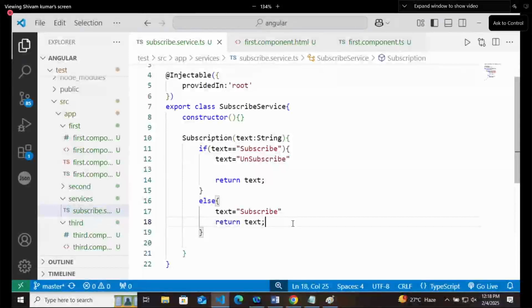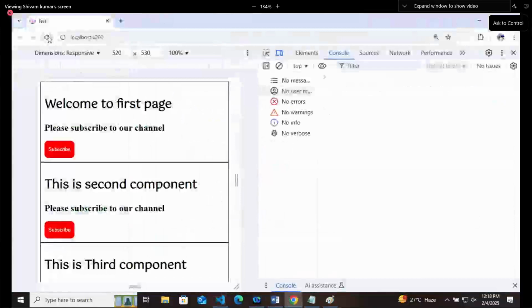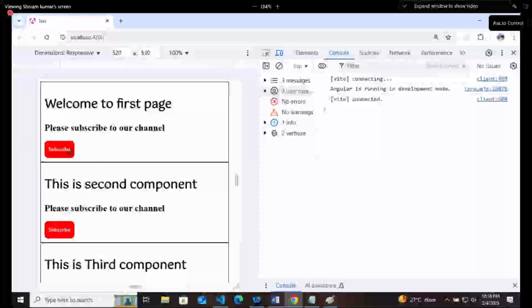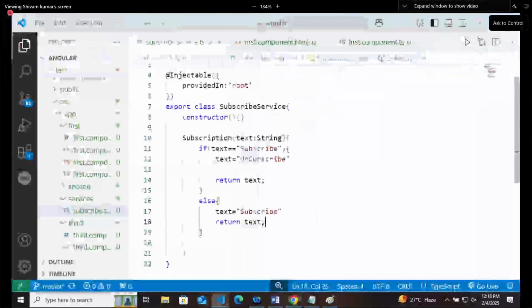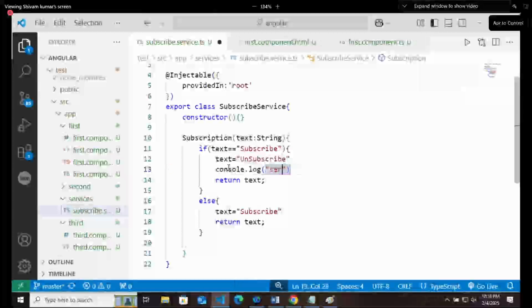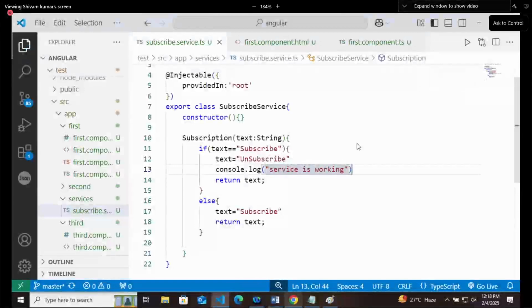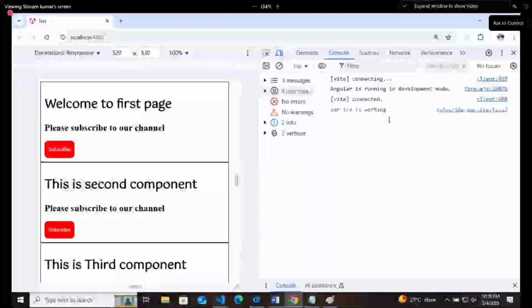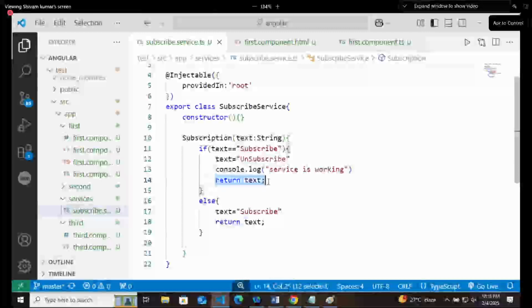Means something should happen, right? Let's check one more thing. Now you are returning this text, so you should well accept it also. This time service is not working. Here we have written a console message that service is working. Keep it back, subscribe, service is working, but subscribed is not changing because here it is returning something.